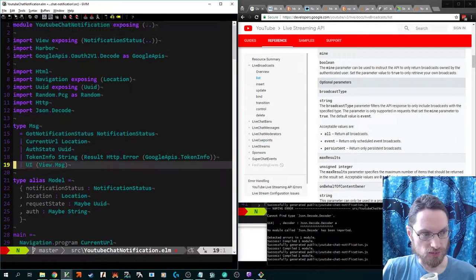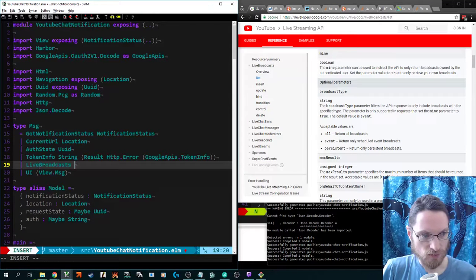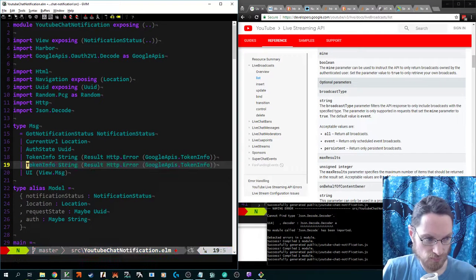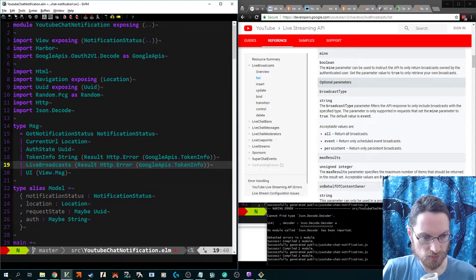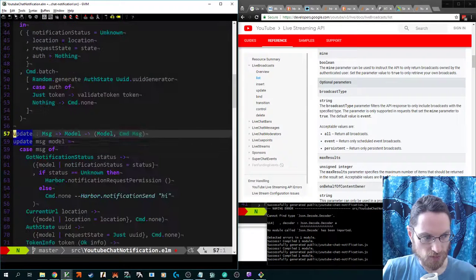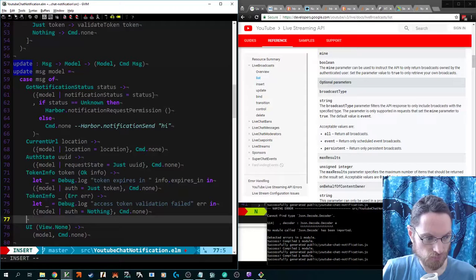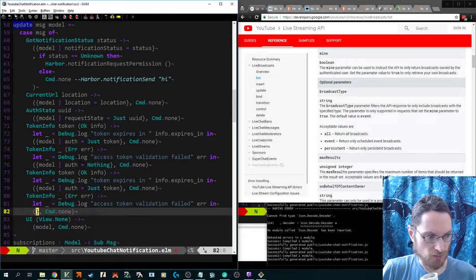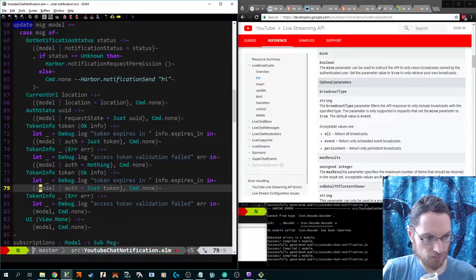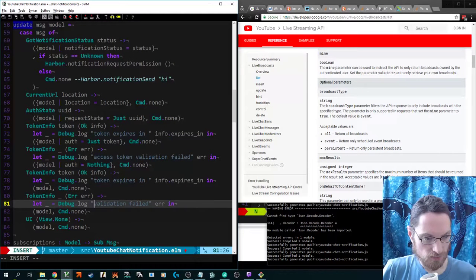So to support that, we need to have a message. Live broadcasts, result, error. And it's going to be just a JSON.decode.value for the time being. Update, update, update. Token info. This is actually not a bad start. This is not going to do anything yet. Model. Fetch broadcasts failed.